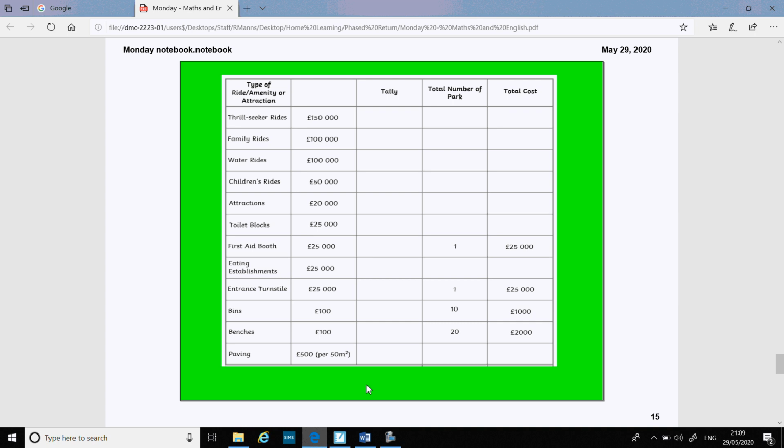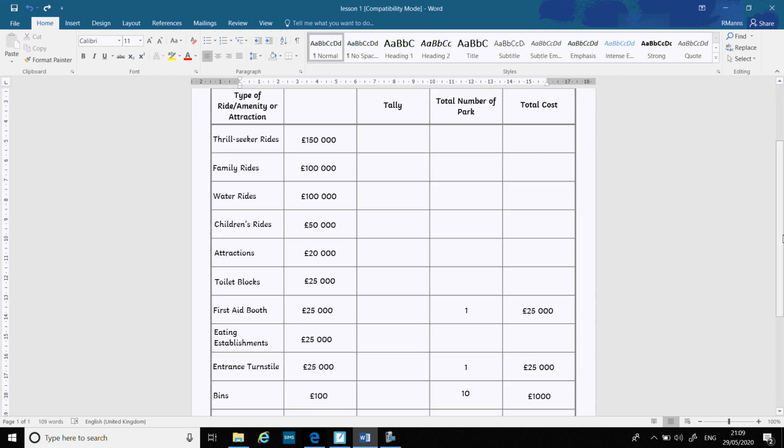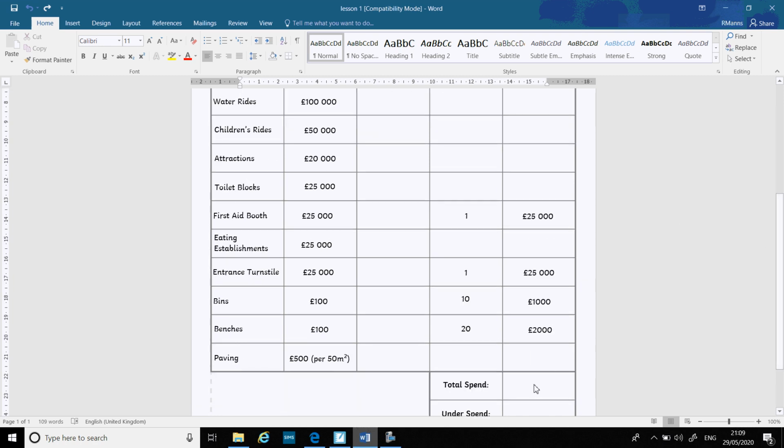What I would like you to do is have a go at setting that out on your piece of square paper. As you're doing it, fill in your budget planner so you can get an idea of how much it's all costing you. For example, if you bought 3 thrill seeker rides, you put a tally of 3. Say they were the only ones you had in the whole park. It'd be 150,000 times 3, which would be £450,000.